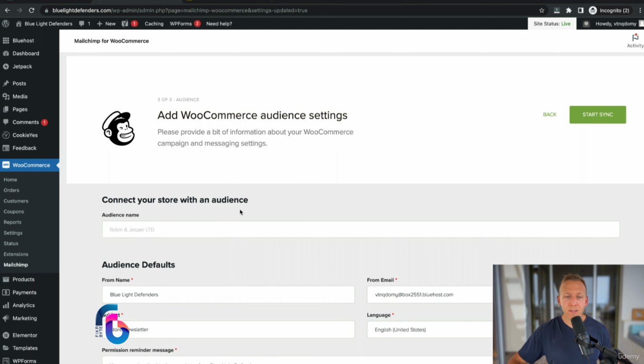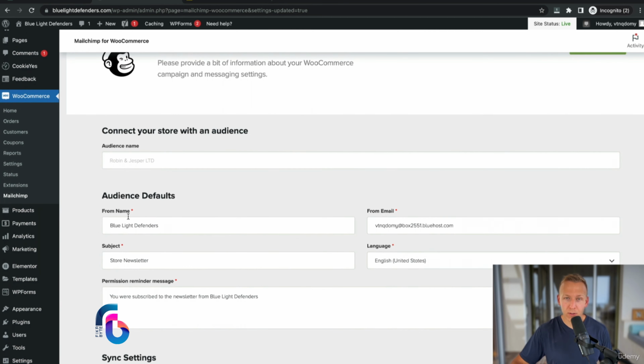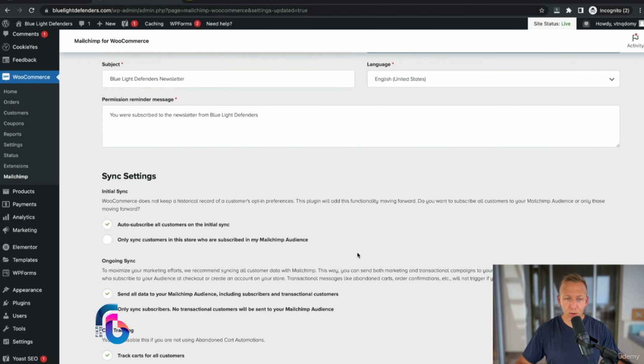And then the most important setting here is going to be who it is going to be from. It can say Blue Light Defenders, and it will now, but it could also say Robin and Jesper since that is our business name. Subject is store newsletter. It could be Blue Light Defenders newsletter, and it should be from email Blue Light Defenders. Like that. Scrolling down, it will auto subscribe all of the customers.